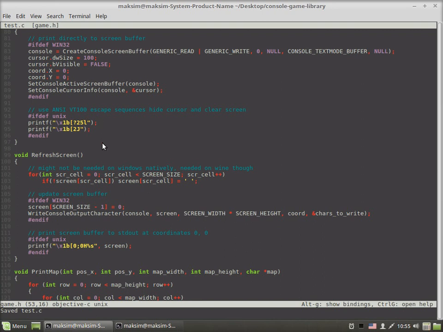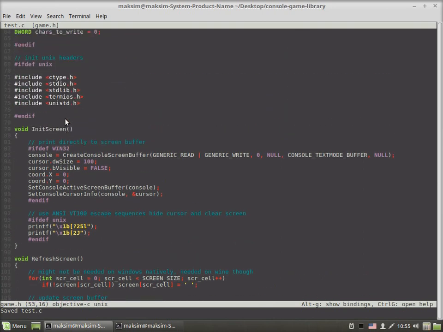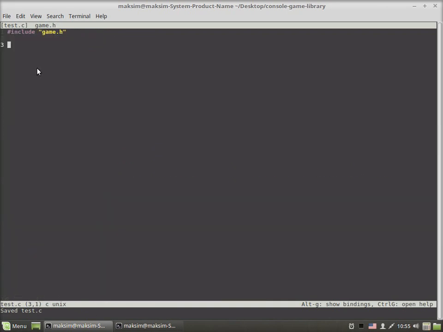For those who are not familiar with this, I'll put the source in the description below the video. I'd like to put a link to the source file where this library is actually implemented. And let's have a little main function here, return 0.